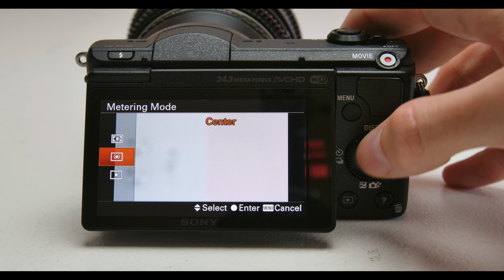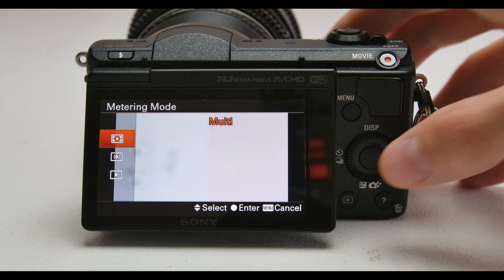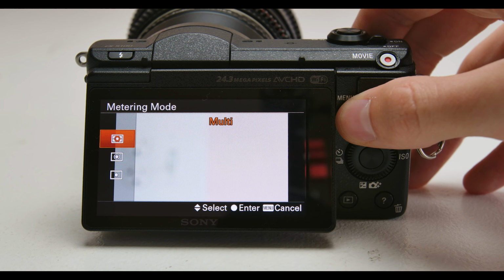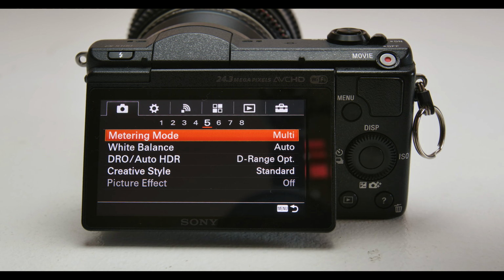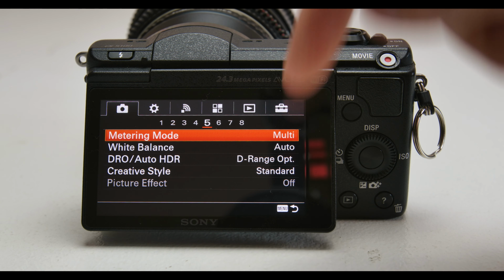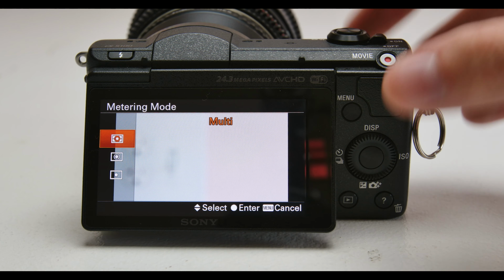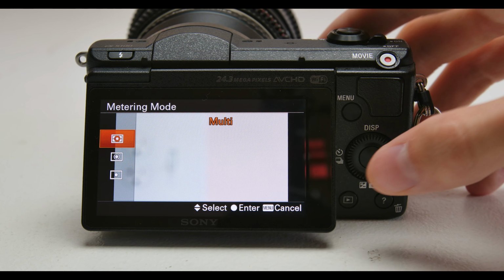Metering mode, I use multi, and this is basically like the focus mode, the wide focus mode, because multi looks over the entire screen to find an exposure. And now this doesn't really do anything in manual mode because this is to help find exposure when you're in automatic mode. But if you are in automatic mode, just use multi. It's just the best all-around option.